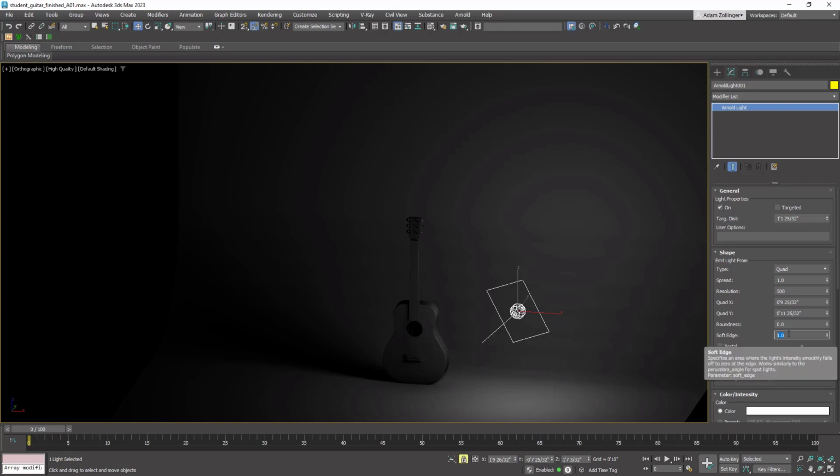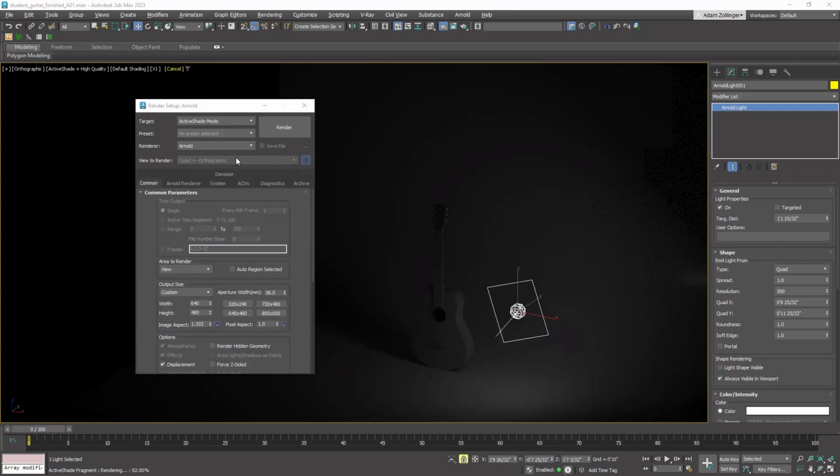If you hover over each of these, it'll tell you what it does. The roundness is to round the corners: square shape at 0, rounded corners to a disc shape at 1. So if it's at 1, then when this emits light, it's going to be rounding each of these corners. Let's look at active shade so we can see what this is all doing.